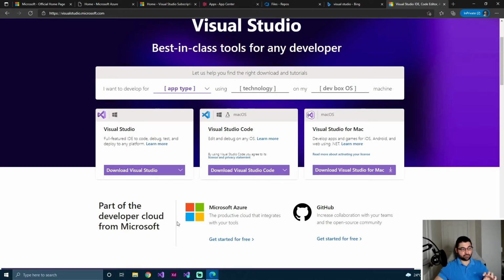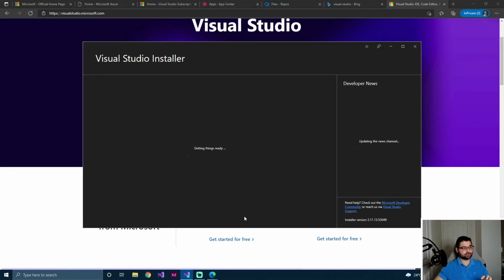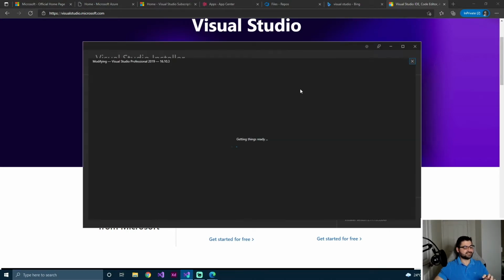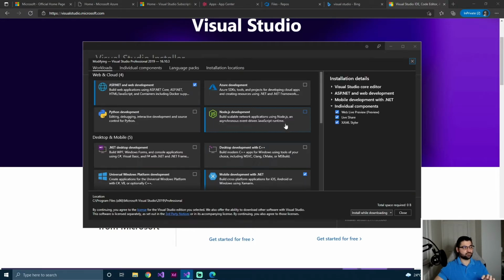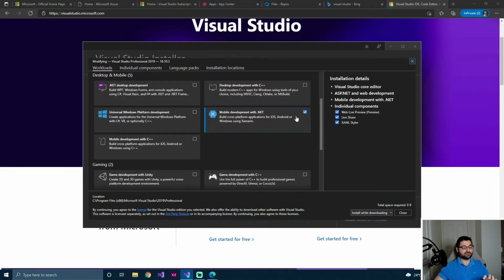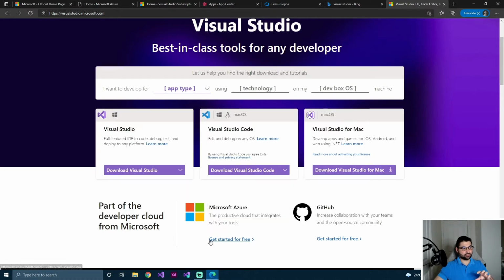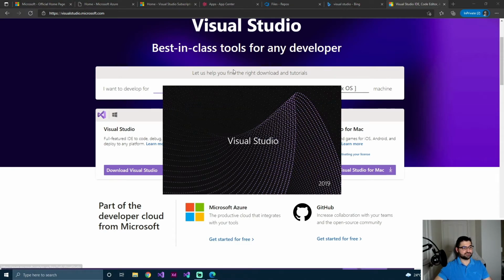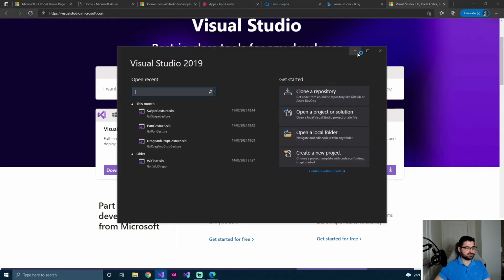So let me take you through it. I already have it installed, but I'll show you what you need to install when setting this up. So when you install Visual Studio, you will see that the Visual Studio installer will come up, and you need to select the workloads that will need to be installed. One of the things you will need to select is this mobile development with .NET, and it says in the description, build cross-platform applications for iOS, Android using Xamarin. So this is what we will be using. After you install Visual Studio, you can just open it up. So this is my version of Visual Studio installed in here.